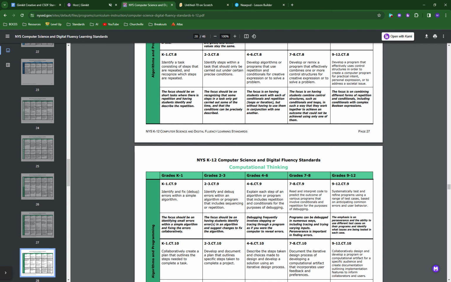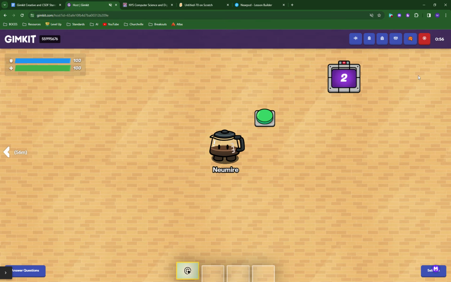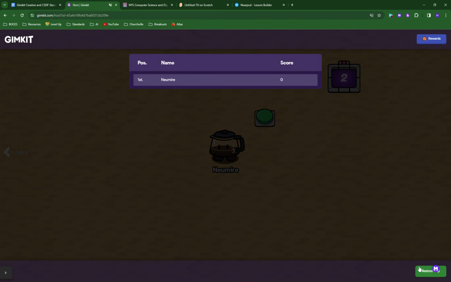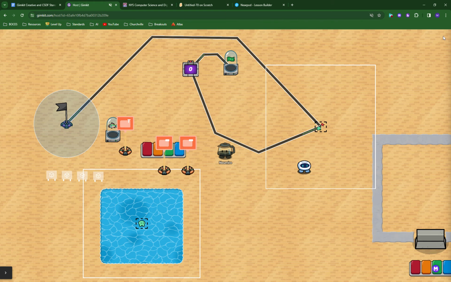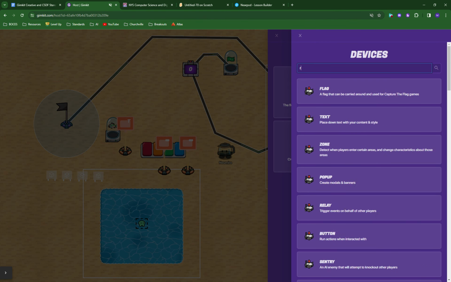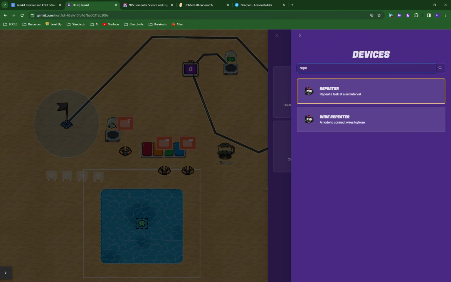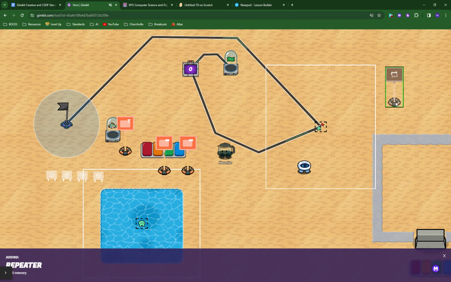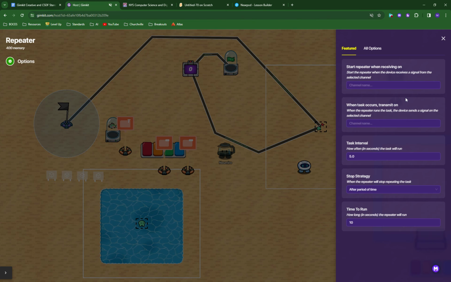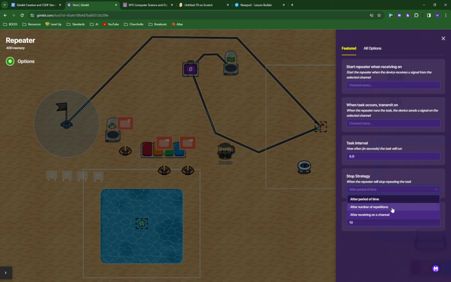That includes repetition and conditionals. If we go back to Gimkit, we can see great examples of repetition and conditionals. We have a repeater device that can help us repeat any task, and we can control how that task is repeated. We can say the task is repeated in 5-second intervals, whatever we want. We can stop the strategy after a certain amount of time, after a number of repetitions, or after receiving on a channel.